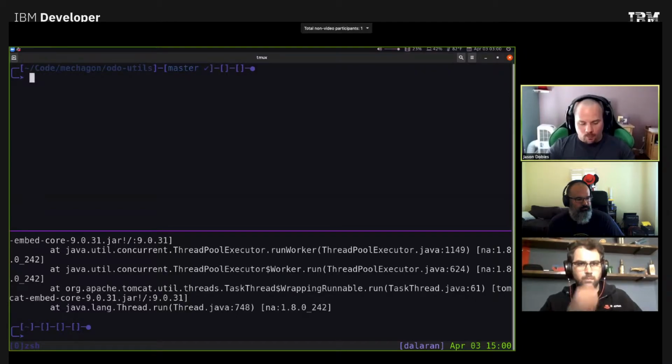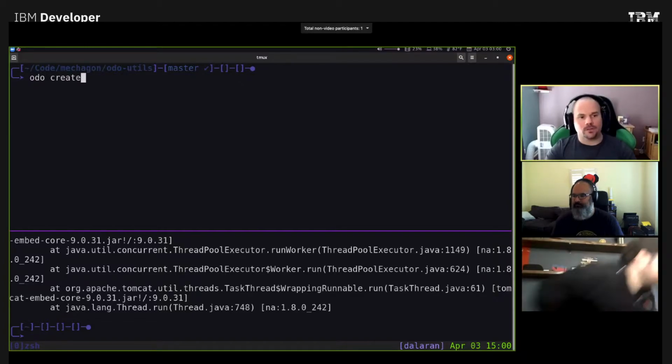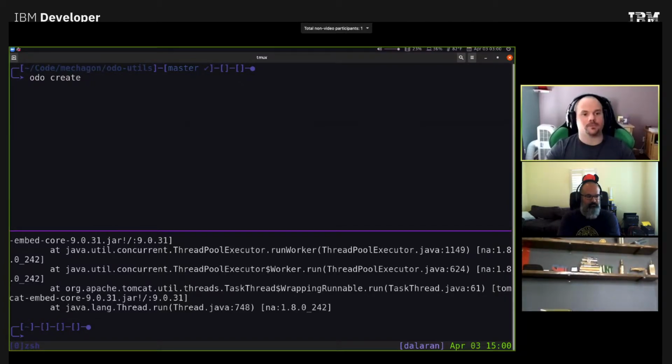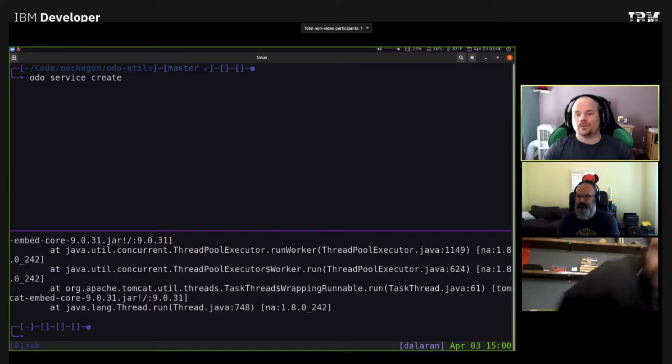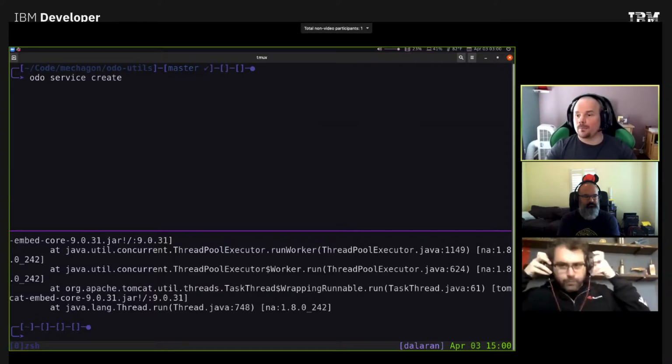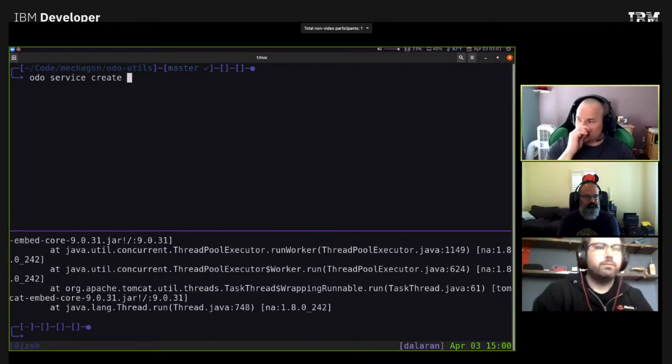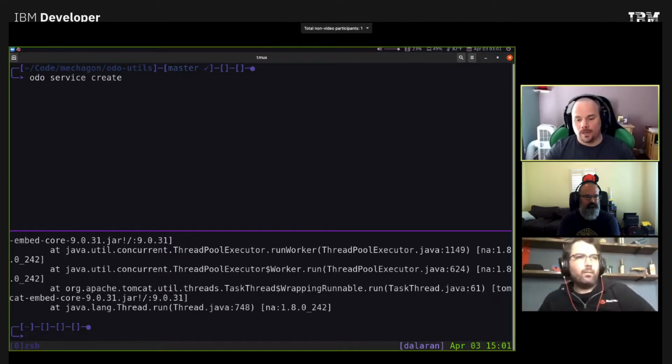Okay, so we're going to create a service. We're going to create a Mongo database that we're going to connect to this backend so we can actually store some data. So I'm going to say odo service create. Now I can do this all from the single command line using a series of arguments, so that's possible if you want to script things, if you want automation.